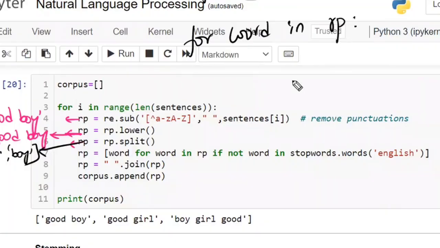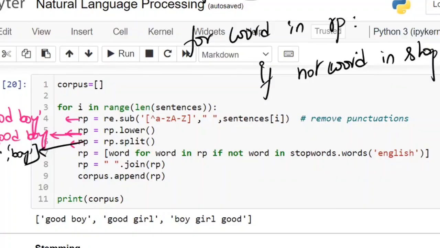Okay. RP. If that particular word is not in stop words, then whatever the word is, this word has to be appended into an empty list: n.append of word.